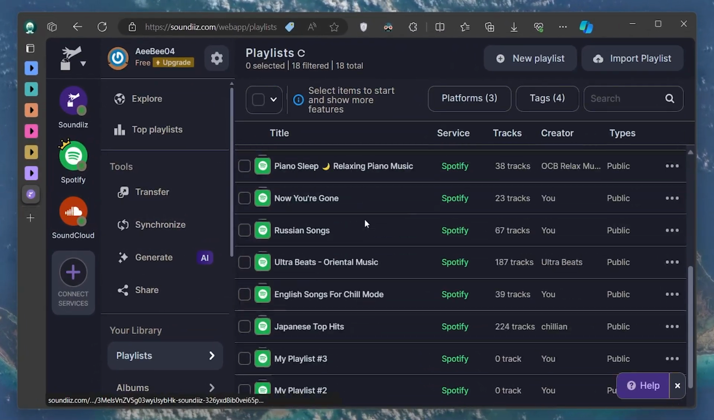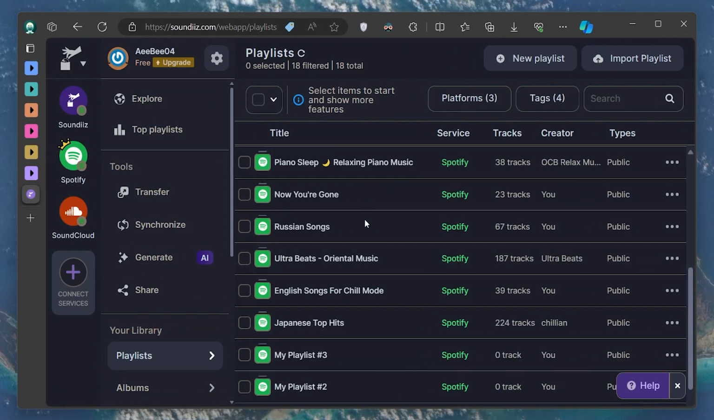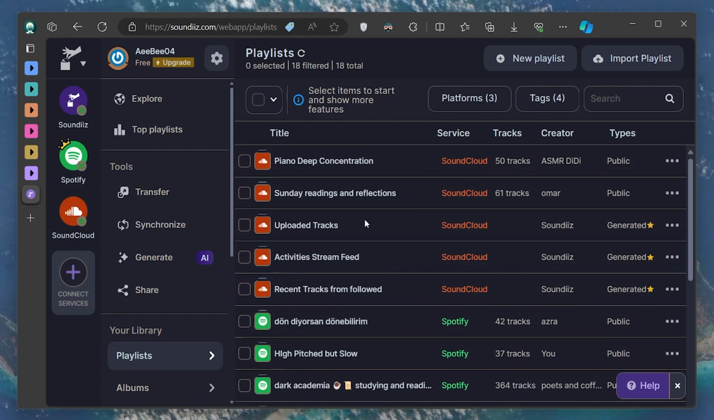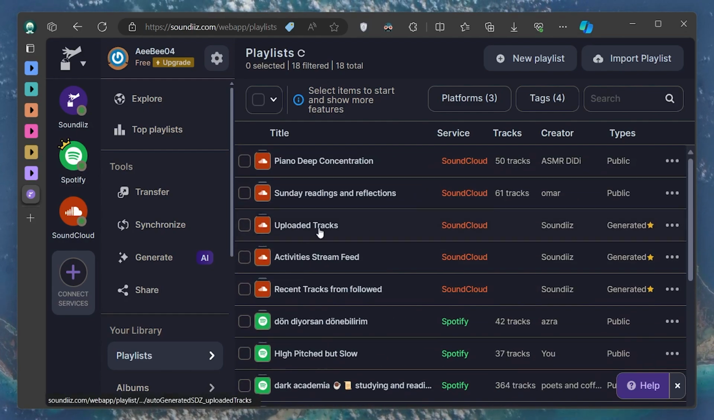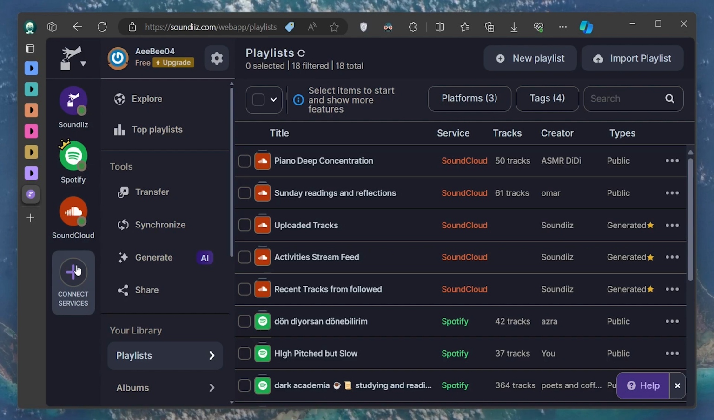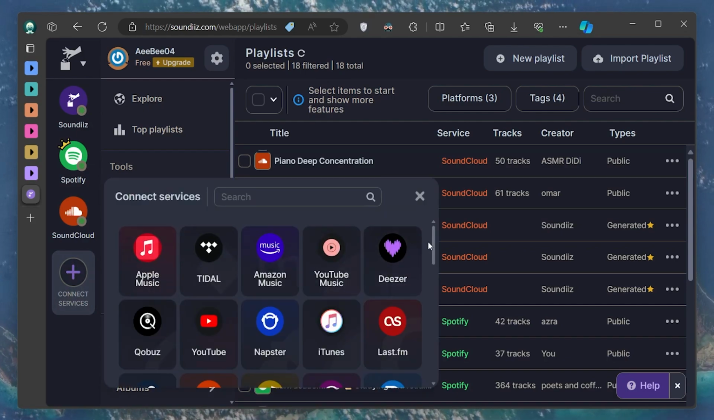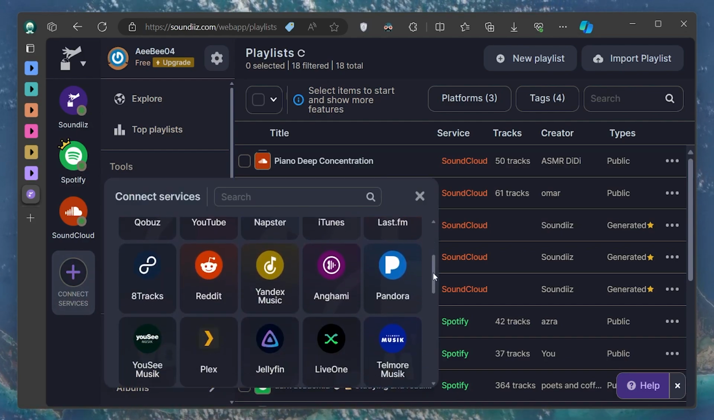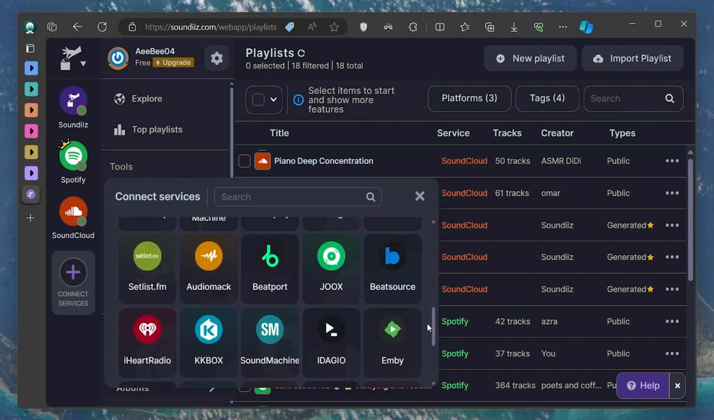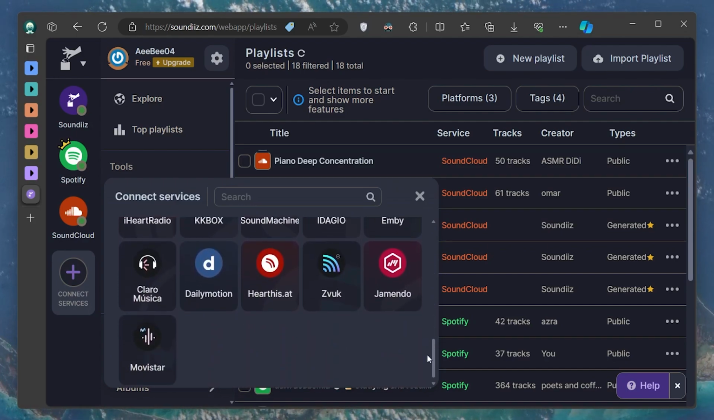To get started, you'll need to use a tool called Soundiiz. This online platform simplifies managing your music library across multiple services like Spotify, Apple Music and SoundCloud, to name a few. First, open your browser and head to soundiiz.com. A link will be in the description below.